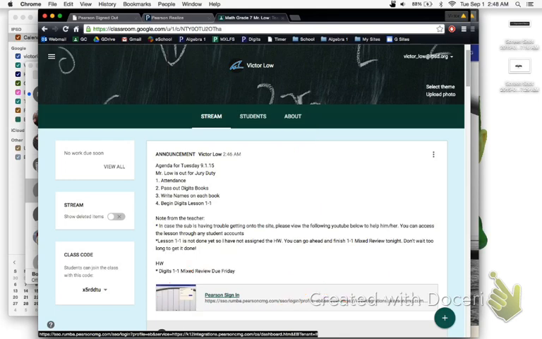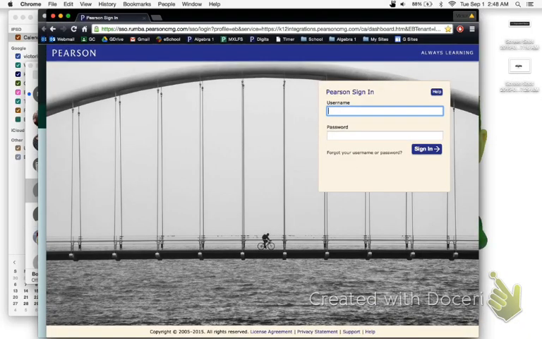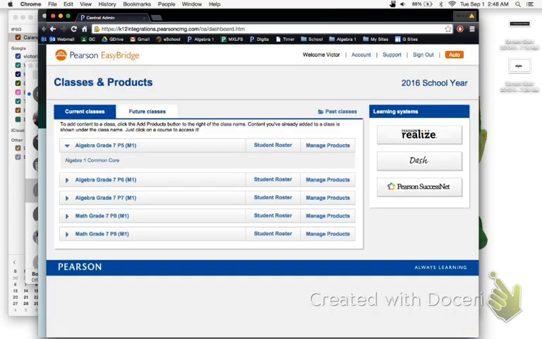So the first thing you need to do is go to the digits site, or the bridge is what I call it. You want to log in. Any student login should work as well, but in any case, it should be able to take you to the lesson, and you can go from there.